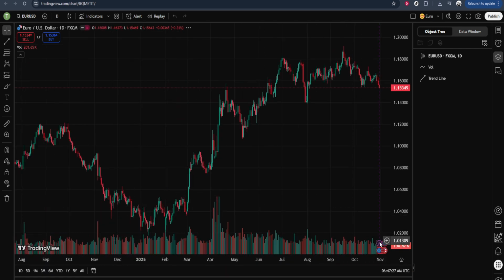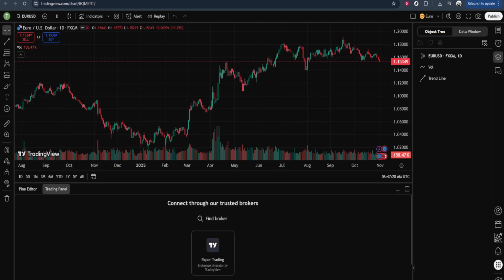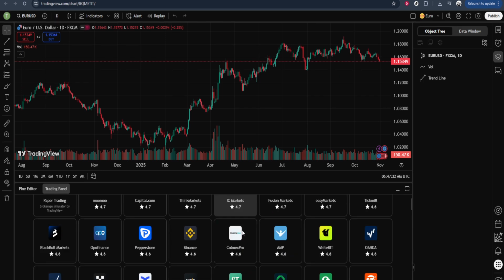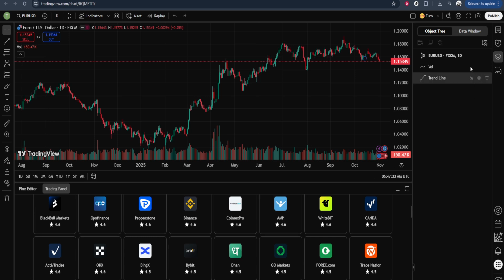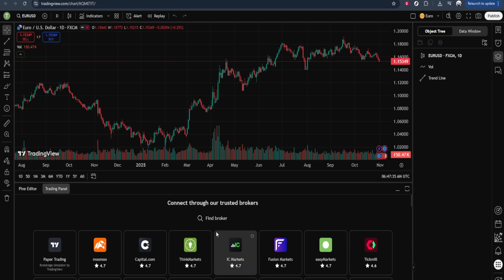Next, you'll want to click on the Trading Panel tab. The Trading Panel is located at the bottom of the screen and serves as your gateway to connecting various brokerage accounts to TradingView. Once you've opened the Trading Panel, you'll notice an option labeled Show All Brokers. Clicking this expands your view and displays an extensive list of supported brokers, including Coinbase. Don't panic if this list looks long, we'll be honing in on exactly what you need.